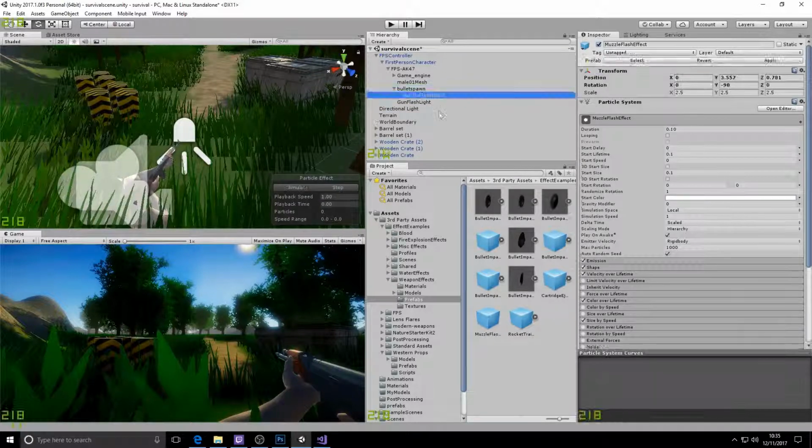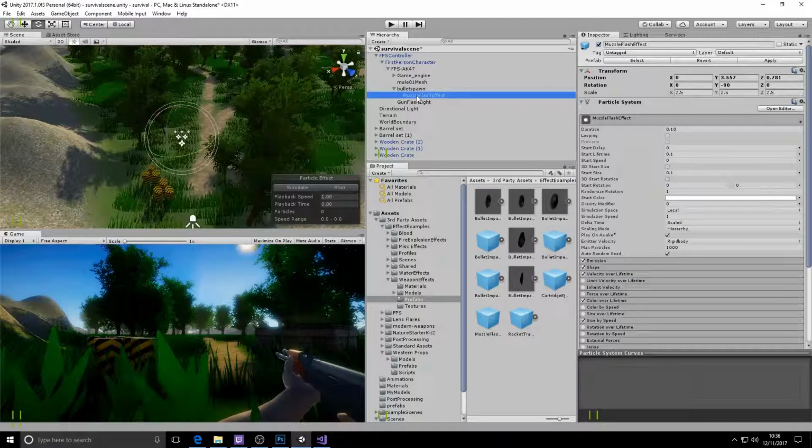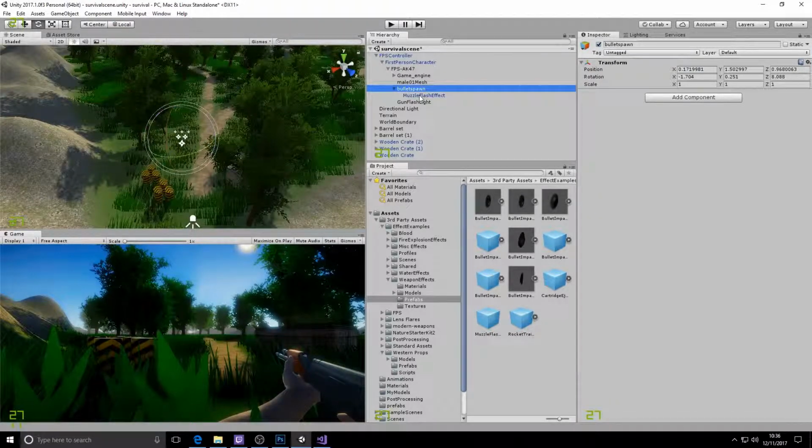Now, the reason why we want it on the bullet spawn is because it is inherently a child object of the gun, and it's already in the correct location, i.e. at the end of the barrel. This will always, therefore, move with the player, so it's never going to be out of rotation or out of position. The first thing we want to do when this is in the scene is ensure that the muzzle flash effect is reset to the correct position of the bullet spawn.